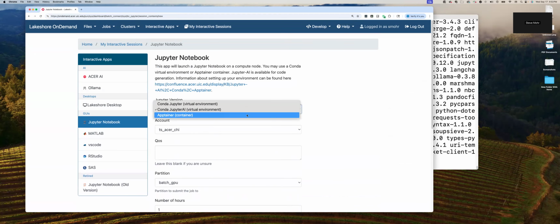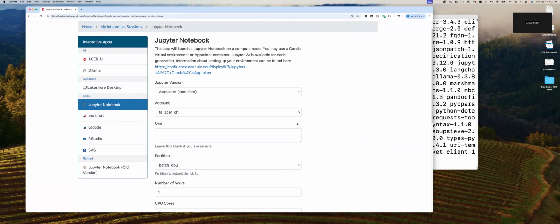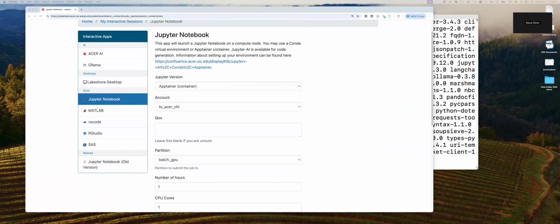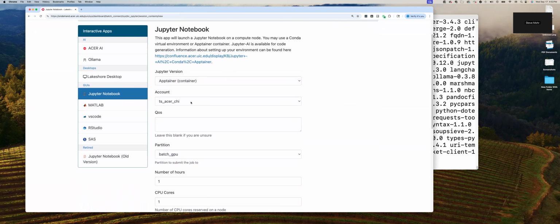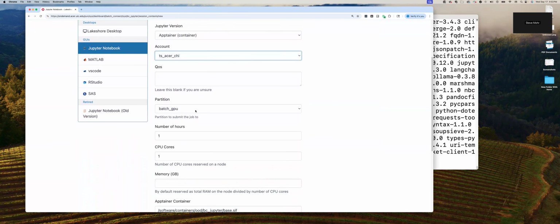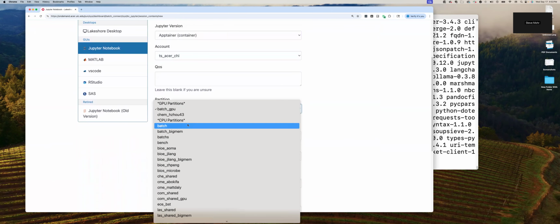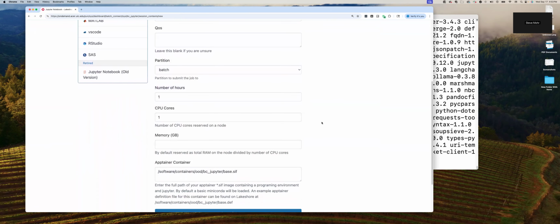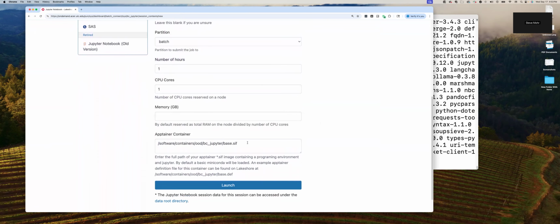Finally, another option that we provide within a Jupyter Notebook is an Apptainer container. Once we have this selected, we can see there are some other options that are presented. We still have our account. We're going to pick a partition. In this case, let's go back to our CPU only partition, our other options. But down here at the bottom, we now see that we have an Apptainer container option.